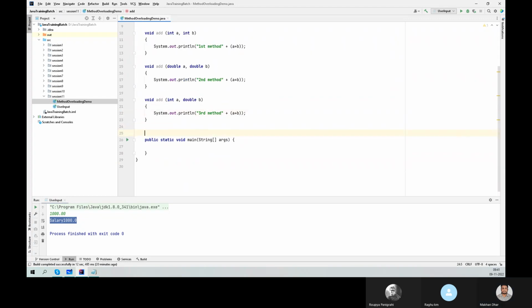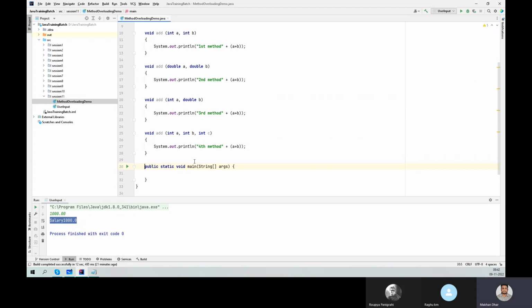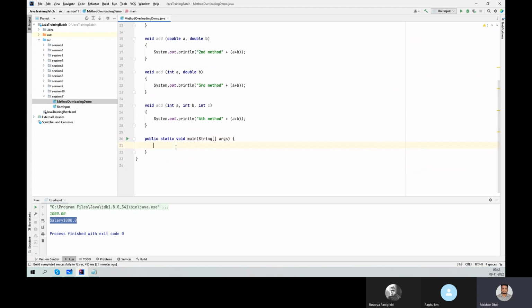Now again I will create another method, void add. Here I will say int a, comma, int b, comma, int c. Now here also I will have the fourth one. Okay, so now you see there are four methods, right? Four methods but different parameters.